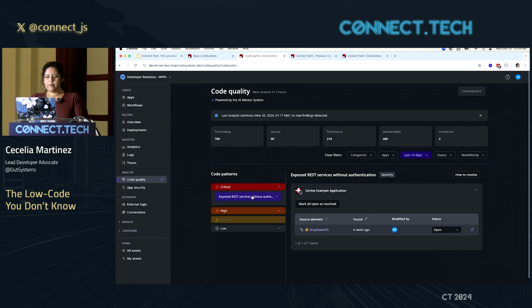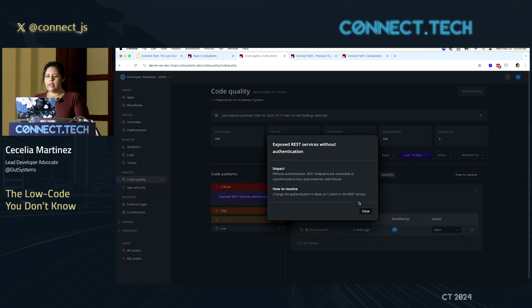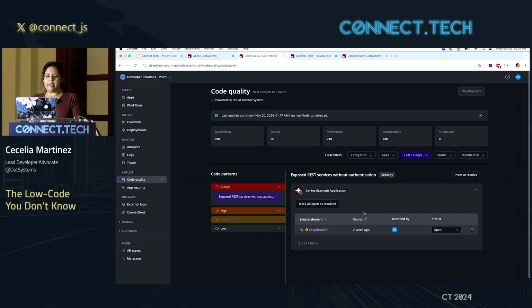And so this is, for example, showing that we have an exposed REST service without authentication. That's a security code quality issue. It shows which element specifically has that problem, and it also tells you how to resolve that and what the potential impact would be. And these are all categorized as critical, high, low, and medium, and they're constantly being reviewed, and you can also implement certain automation. So for example, if something is critical, you can set up alerts for that so that your team is able to go in and resolve that quickly.